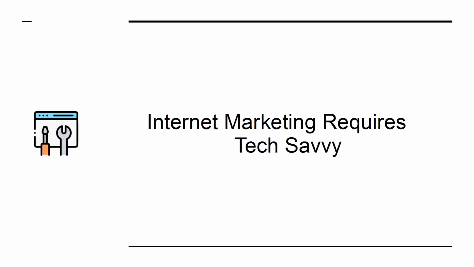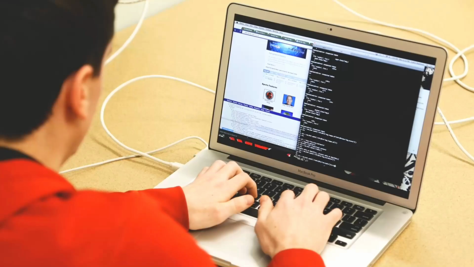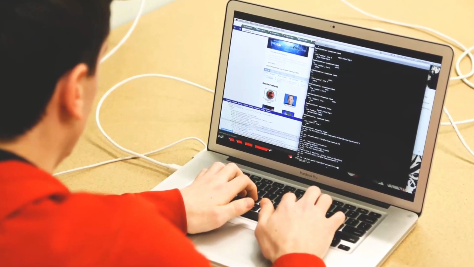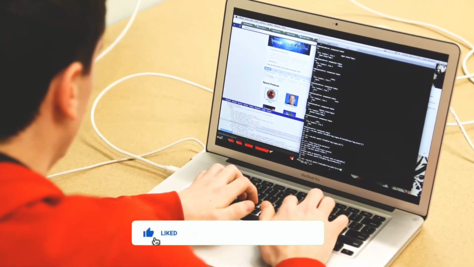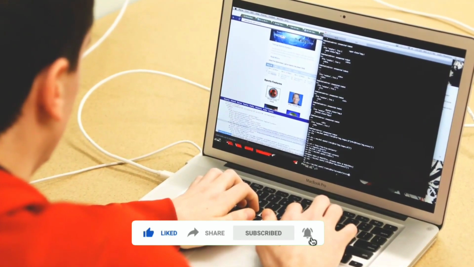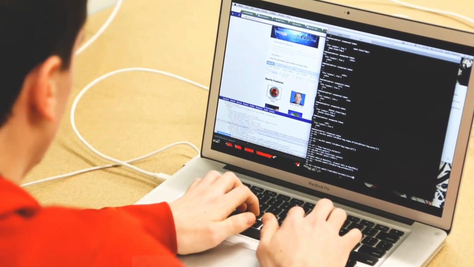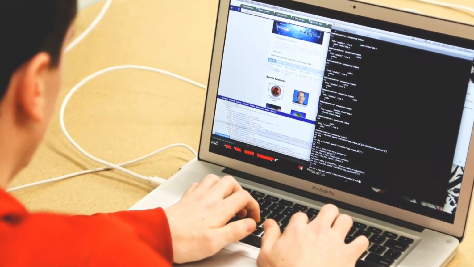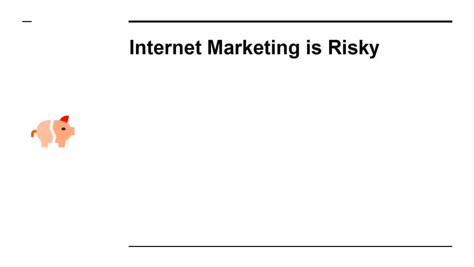Internet marketing requires tech savvy. Learning to program or use advanced tools can give you an advantage as an internet marketer. That said, though, there is certainly no requirement to learn these. To be successful as a marketer, the only truly essential skills are an ability to write basic English and the commitment to get the job done.